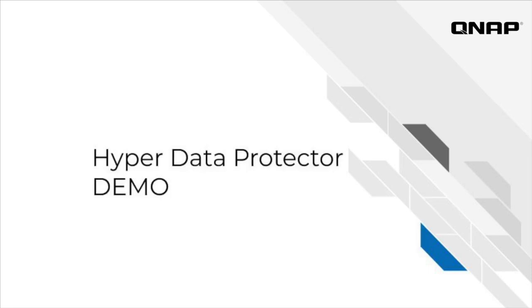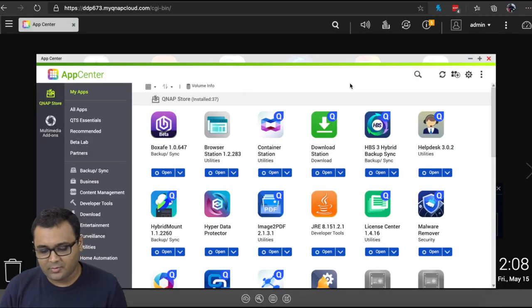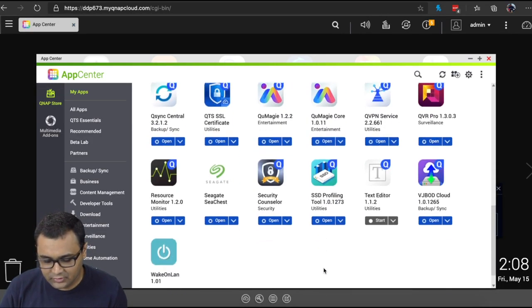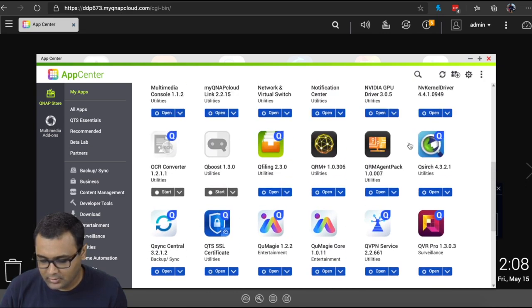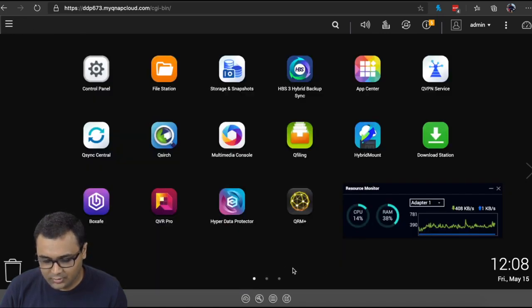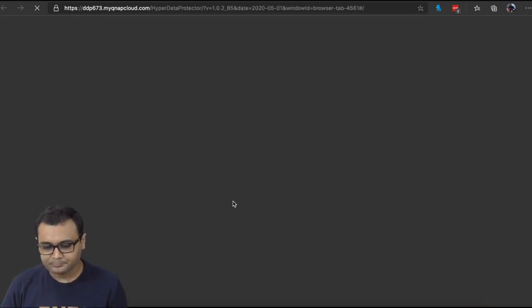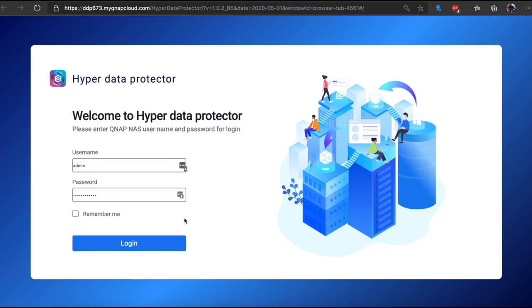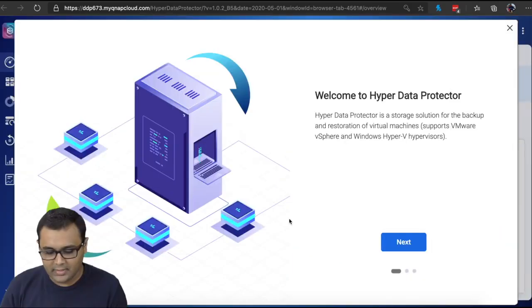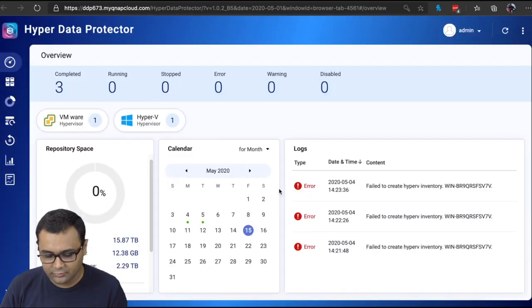So for Hyper Data Protector, again, it's an application you can install from App Center. I already have it installed. So I just open the application from my desktop. And again, the username and password is the same username and password for your QNAP NAS. All right, once you log in, it'll give you a quick introduction to the app. I'm just going to close that for now.